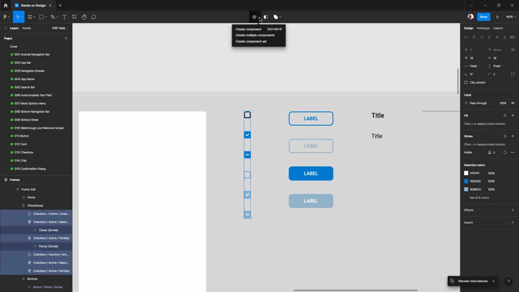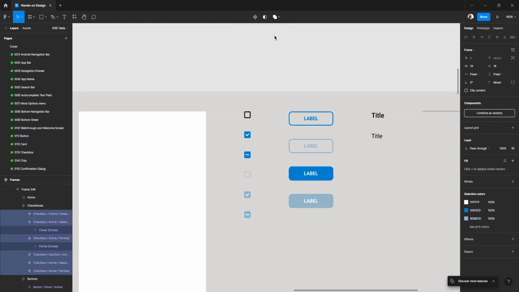I can open it here. I can create one component, or I can create multiple components. I will press here. So I accelerated my process. So I have many components at once. Pretty cool, right? All of them that I need.